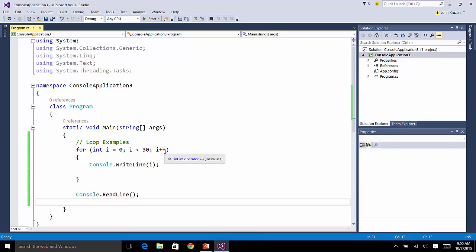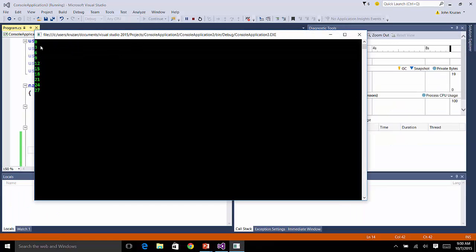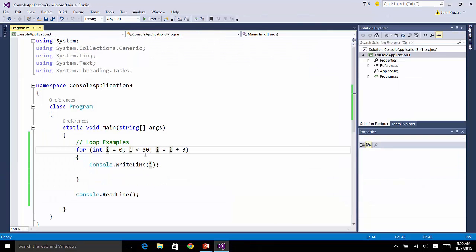Let's say that over here in my increment statement, instead of I++, which is that go up by 1 operator, I can put any statement in here. So I can say I is equal to I plus 3. So this will take the current value of I, which the very first time through the loop is 0, and it'll add 3 to it. And if I run this one, you'll see that I get 0, 3, 6, 9, etc. So it's incrementing up to and stopping when this condition is no longer true.